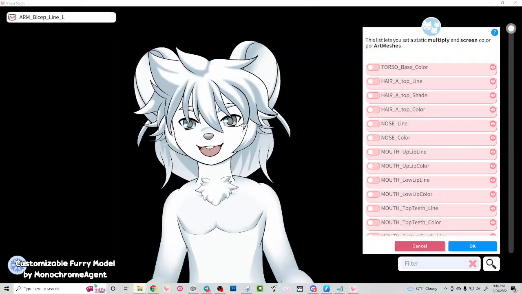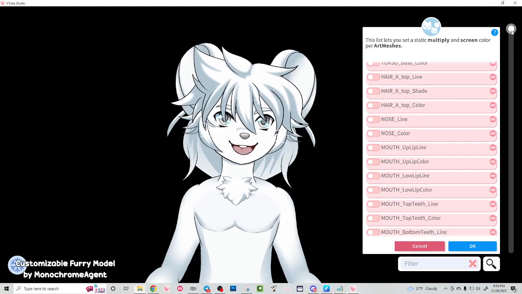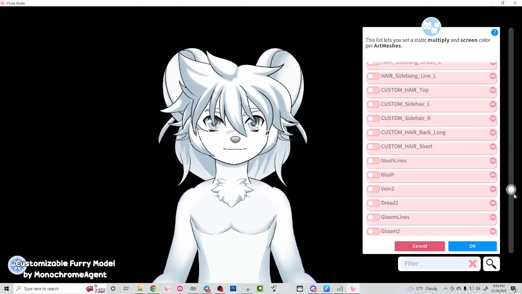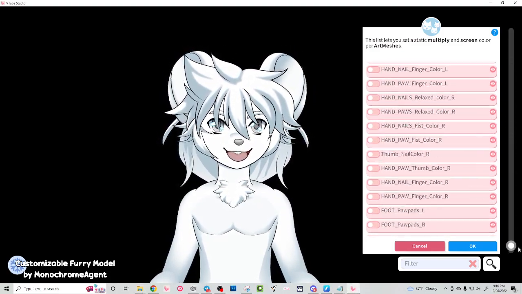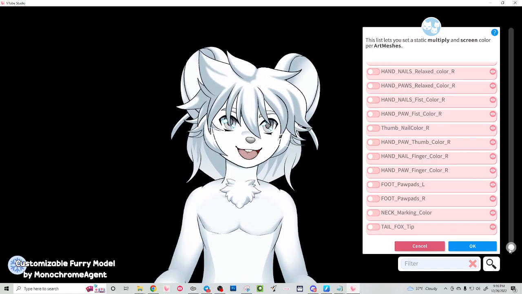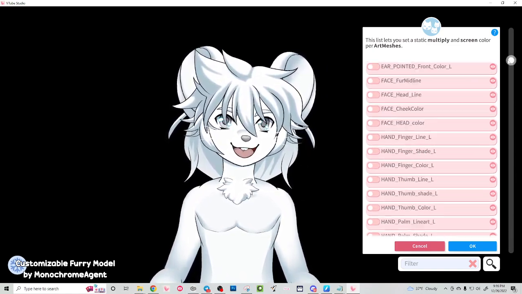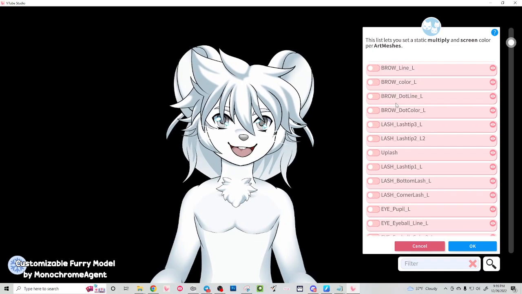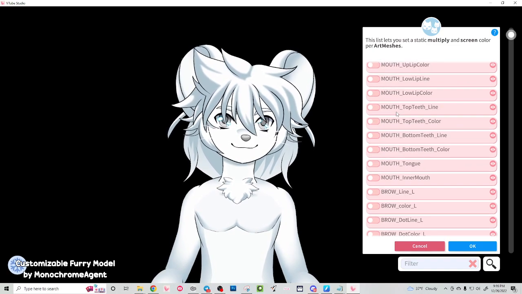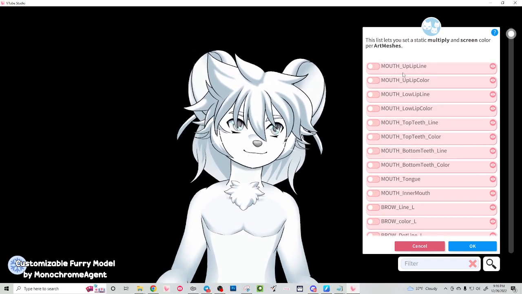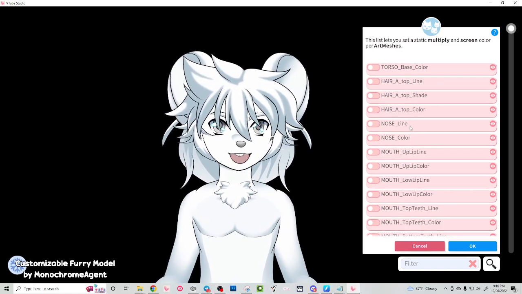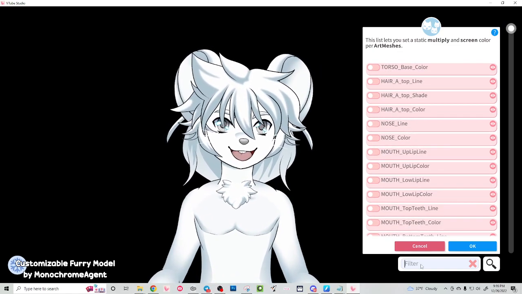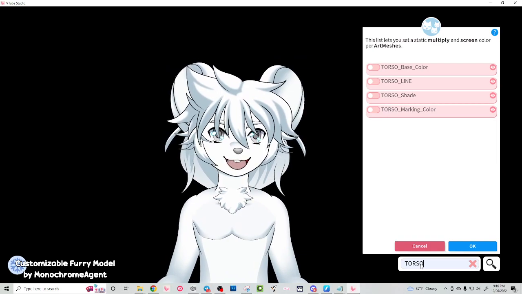Also, just because this model easily has over 130 parts, and that can be a lot to take in, I've tried to break them up into sections by naming them a certain way, like mouth. All of the mouth related parts, I've tried to name mouth underscore whatever, or torso. So let's search torso underscore.